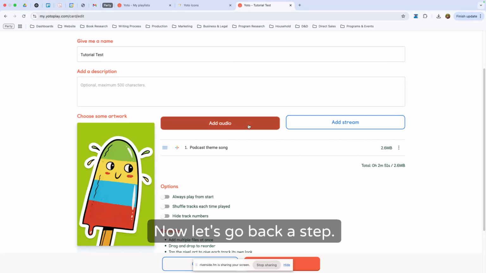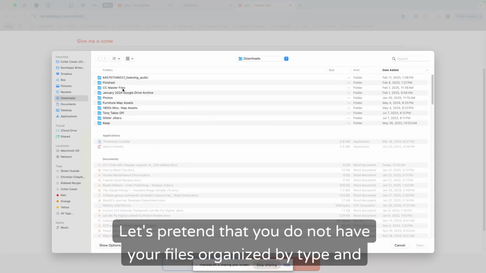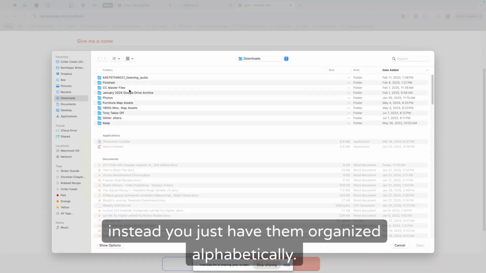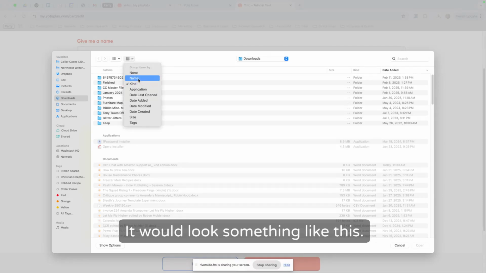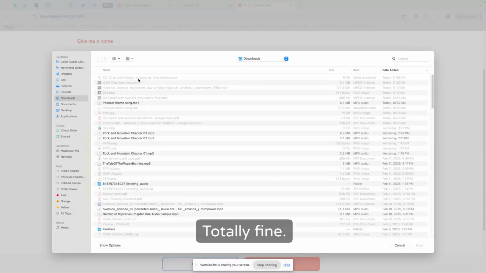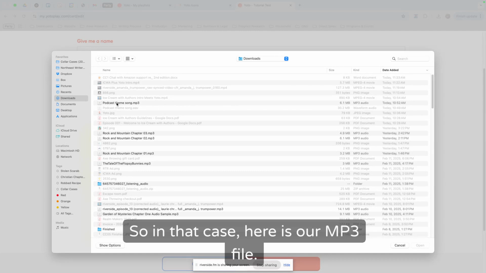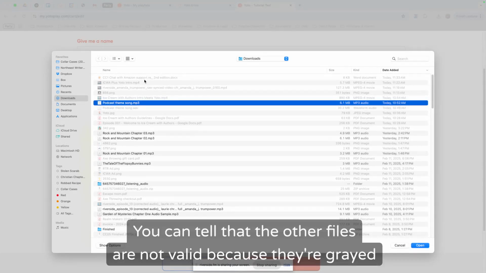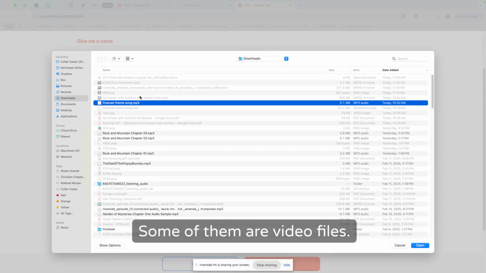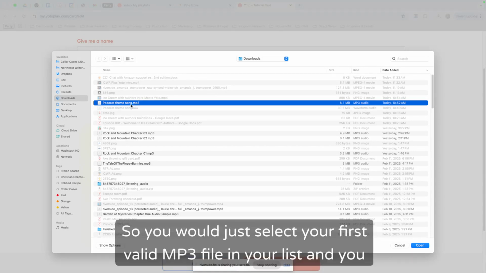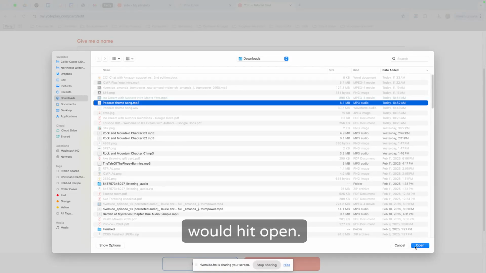Now let's go back a step. Let's pretend that you do not have your files organized by type and instead you just have them organized alphabetically. It would look something like this. Totally fine. Most people have it set so that the most recent file is at the top of the list. So in that case, here is our MP3 file. You can tell that the other files are not valid because they're grayed out. Some of them are video files, some of them are documents. So you would just select your first valid MP3 file in your list and you would hit open.